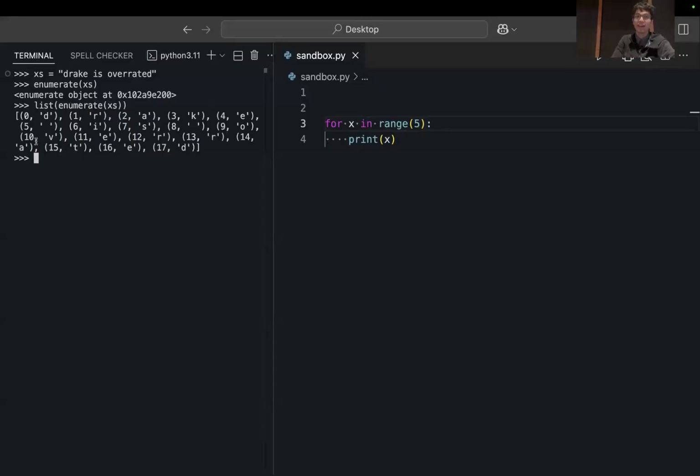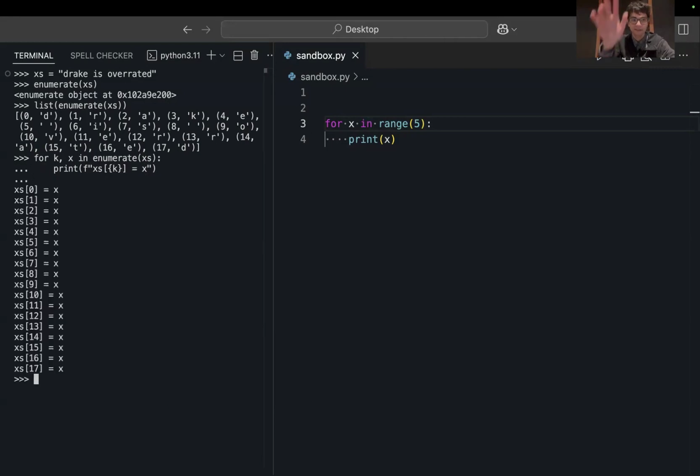It's saying, okay, at index 0 is D, at index 1 is R. And the great thing about this is that you can say, I have an index k and the value x in enumerate xs. And I can say something like, let's just print something formatted. I can say xs at k is equal to x. Let's see if that works. Oops. Let me try that again.